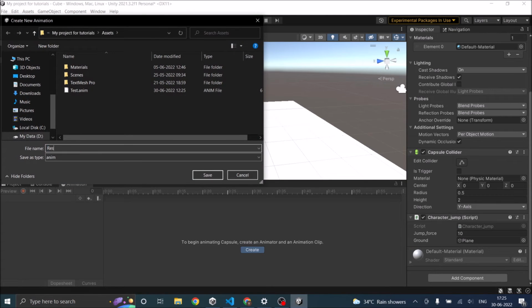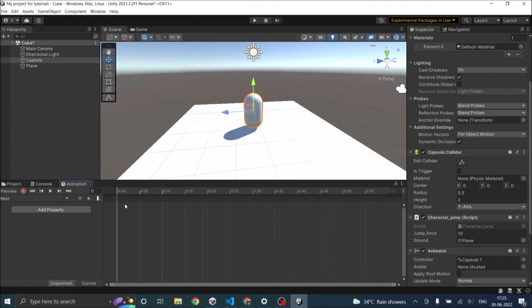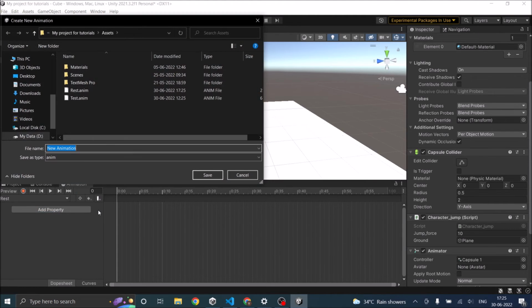So first I'm going to create an idle animation. I'm going to call it Rest. I'm not going to do anything here, so it's going to be an empty animation. Then I'm going to create a new clip called Jump. Let's call it player jump.